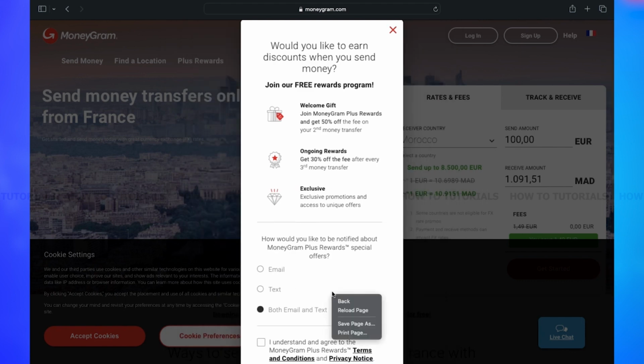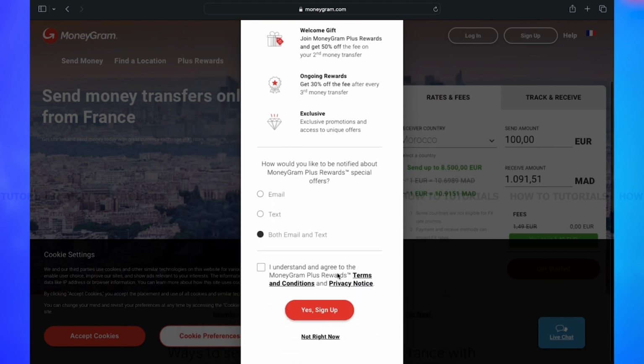Once you do that, you may choose where you want to be notified about MoneyGram. You may choose your email, your text, or both. You may then click on the box below to agree to the terms and conditions and privacy notice of MoneyGram. Once you do that, then you may click on Yes, Sign Up to proceed.